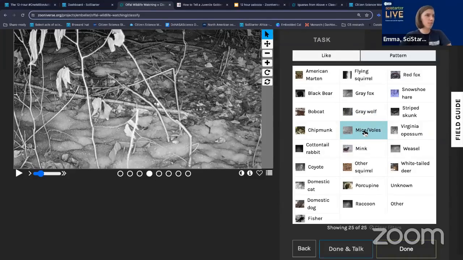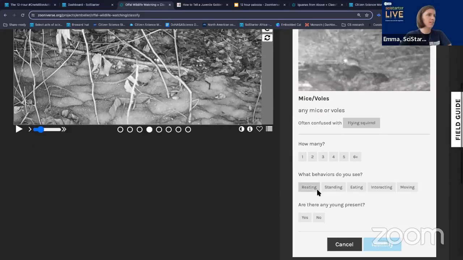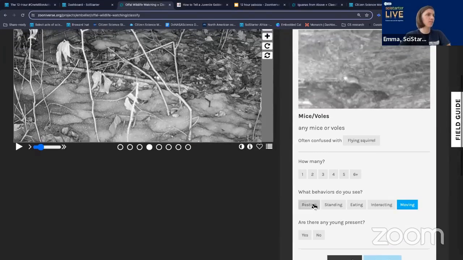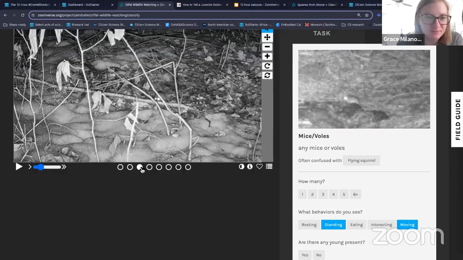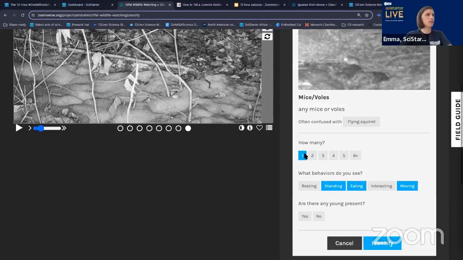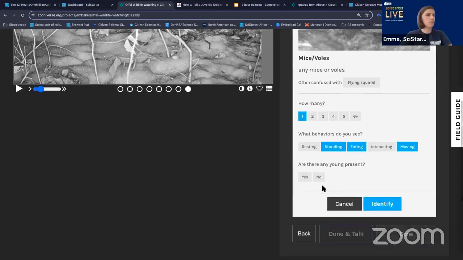Okay, so I know this one is a mouse-ish thing. It is definitely moving, might be standing and just hanging out. Would you call this eating if it's kind of looking towards the ground? Yeah, I think I would. Those first few images look like it's eating. Yeah. Okay. Sweet. I agree.